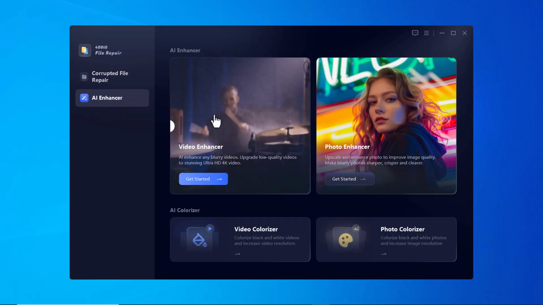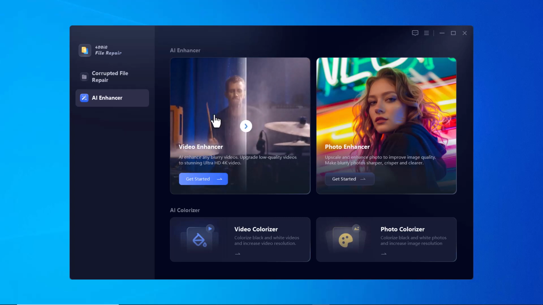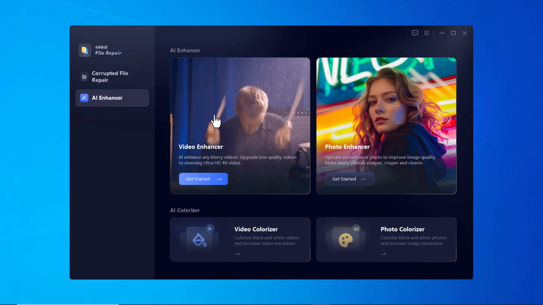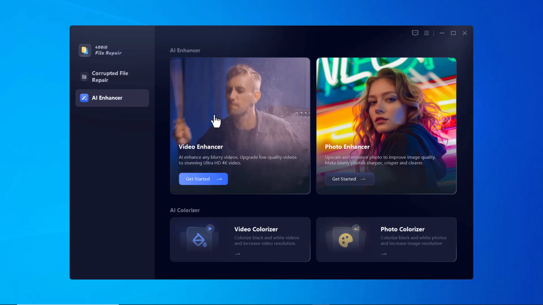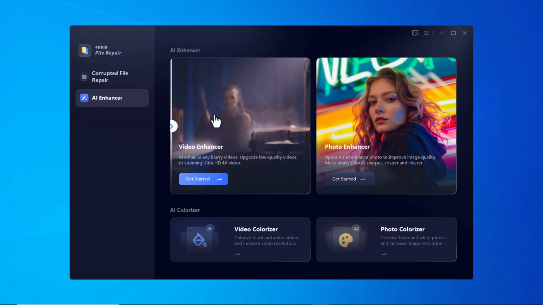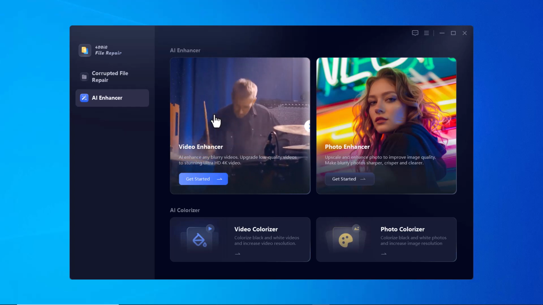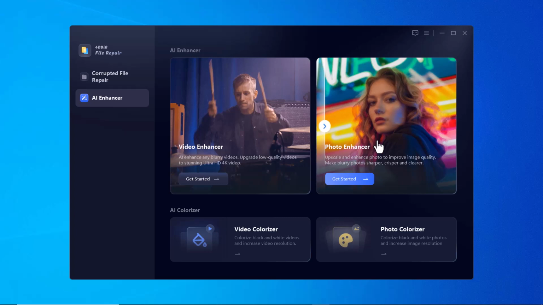Here we have different options like video enhancer, photo enhancer, video colorizer and photo colorizer. With video enhancer, you can enhance your blurry videos or upgrade low quality videos to stunning ultra HD or 4K video. And with photo enhancer, you can upscale and enhance photos to improve image quality. You can make blurry photos sharper, crisper and clearer. And next we have video colorizer. You can colorize black and white videos and increase video resolution.